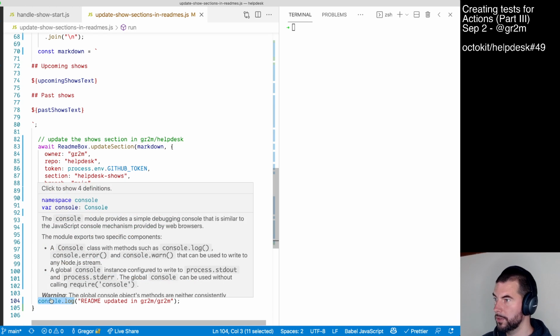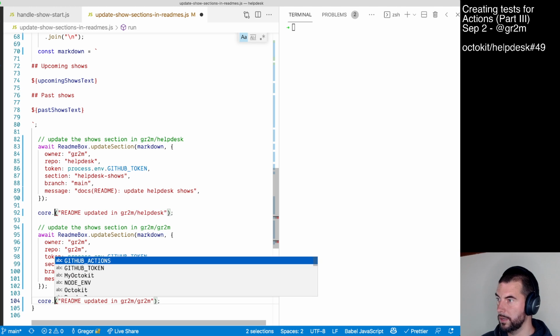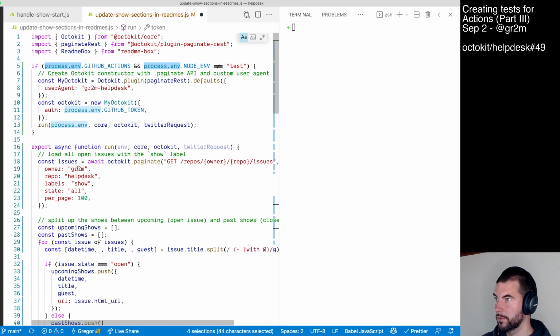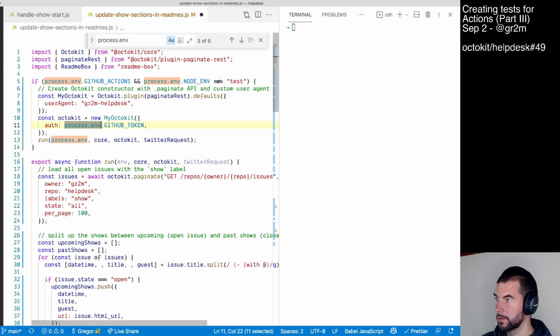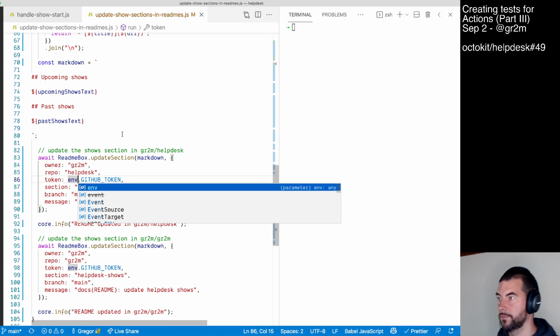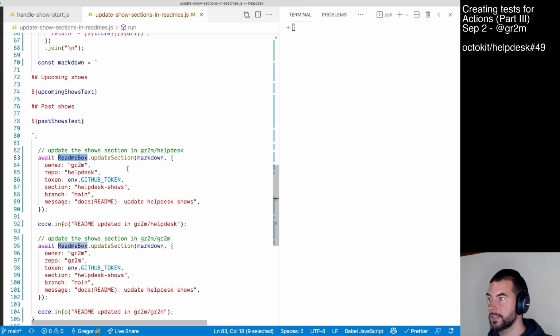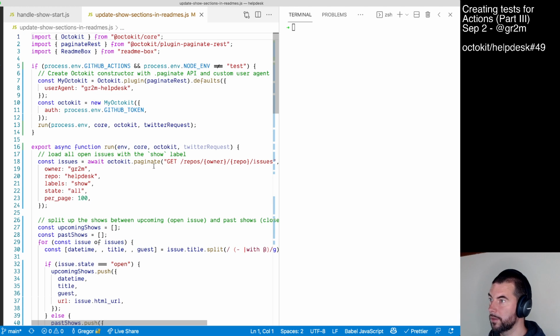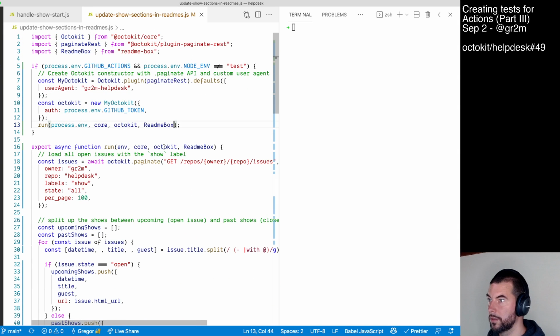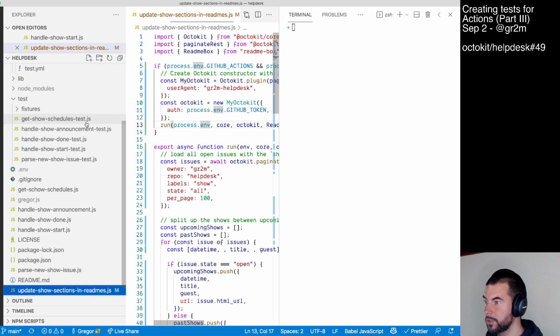Next, we don't use console log, we use core info, and we don't use process env. Oops. We use env. And then lastly, we will not use readme box directly because we want to mock that out as well. So we will pass that in here. Perfect. Sweet. So that should be fine.